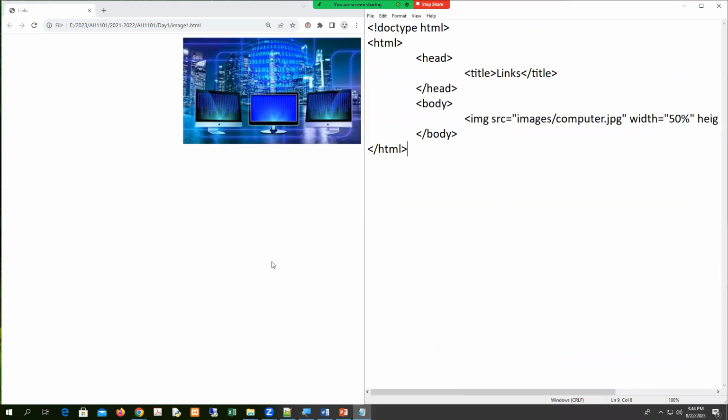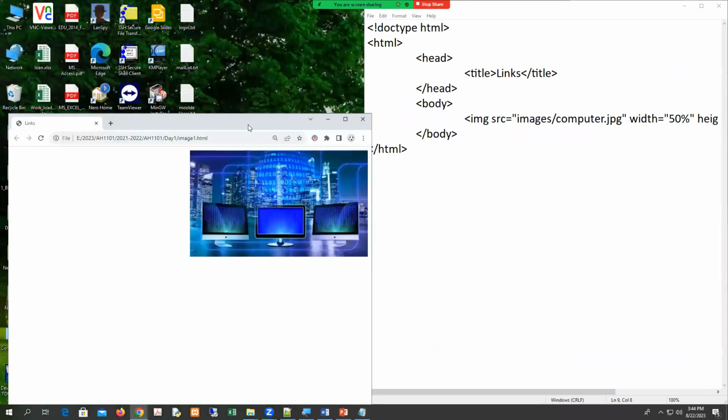Okay. So that's about inserting an image into the web page. Now, did you understand that? Is it okay? Yes, sir. Okay, what about others? Okay, sir. So that's about inserting images.